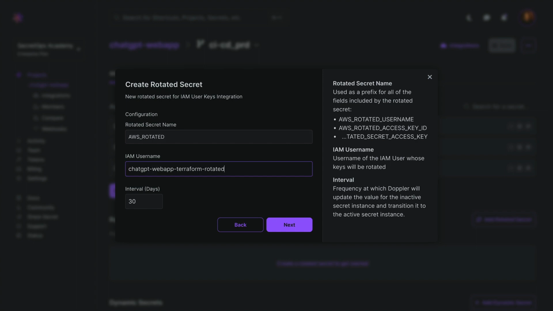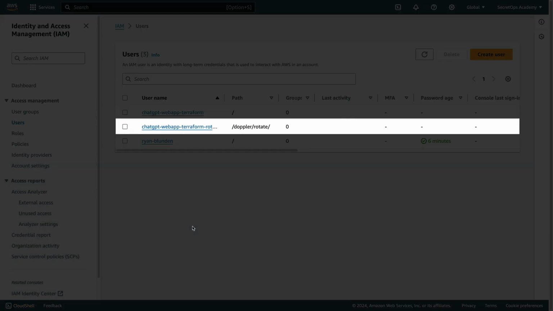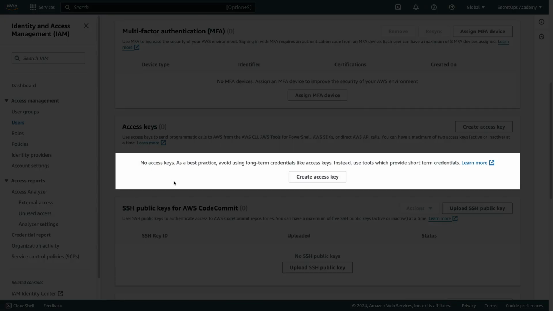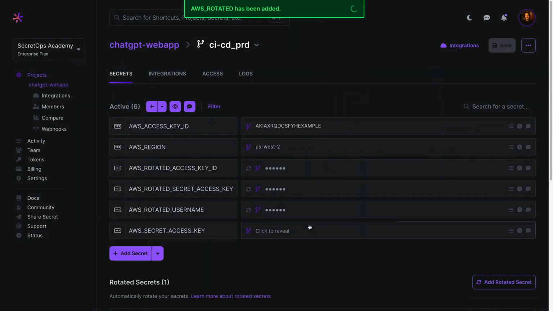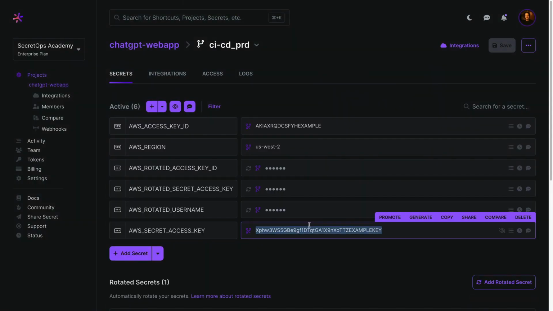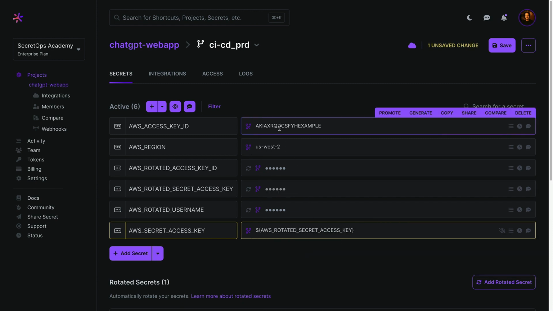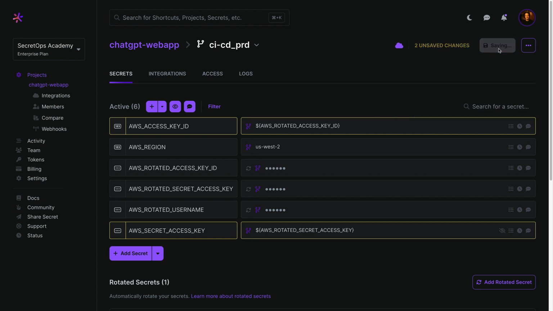And I'll choose the IAM user created earlier via the AWS CLI, as it meets Doppler's requirements of the Doppler Rotate path and does not have any access keys currently assigned. Then click Next to complete the configuration process. The final step is to replace the hard-coded IAM secrets with references to the rotated values, so no application code or CICD updates are required.